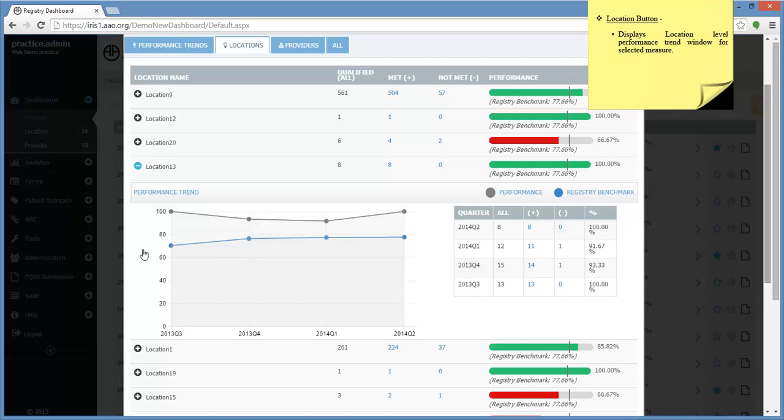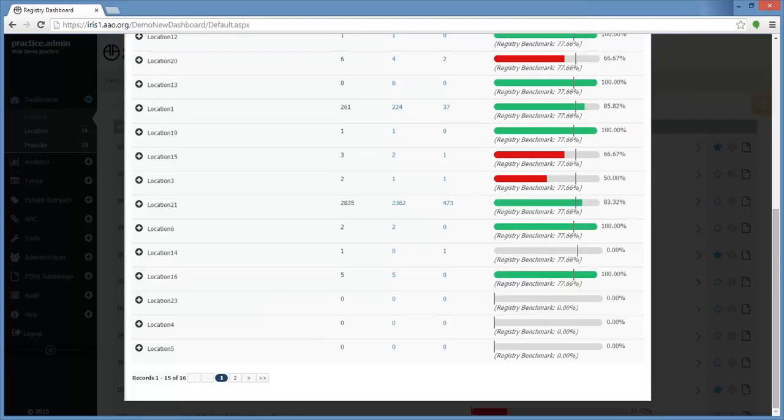And as seen for the practice level, clicking on any of the numbers within the chart will bring up the corresponding patient drill down window. We can use the arrow keys or select the page number at the bottom to move to the next page.